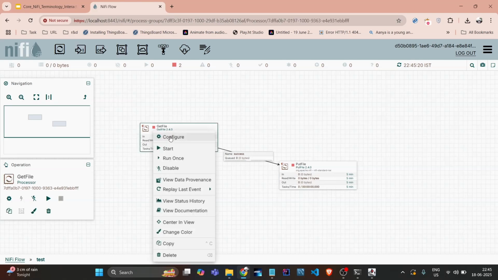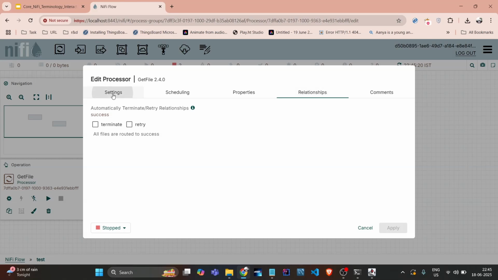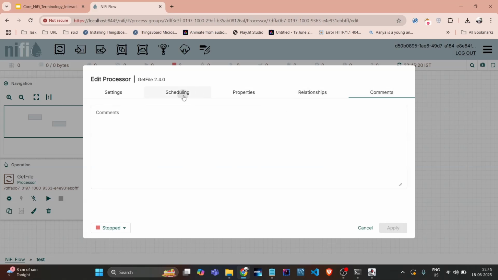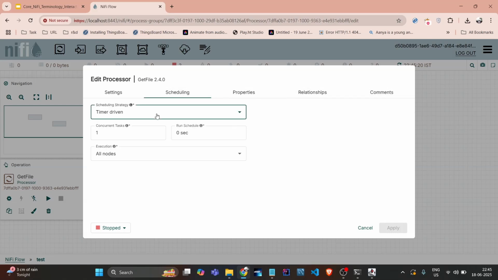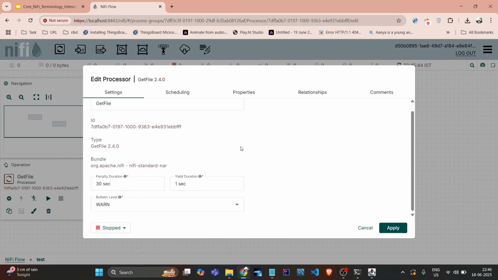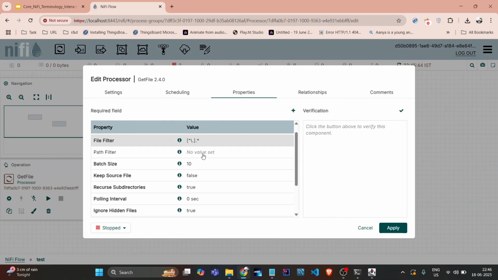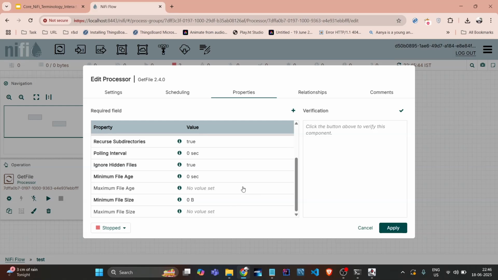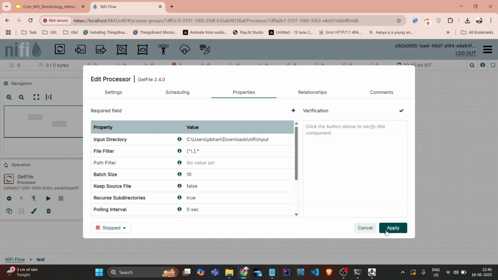If I right click on this, it has multiple options like settings, scheduling, properties, relationships, and comments. In scheduling, I can choose cron driven, for a particular time when I need to execute this flow, or timer driven, like every second or every minute, whatever I need. In settings I can provide a name for that processor, and in properties there is the path of the directory from which we need to get the file, any filter, and anything else we need to configure.